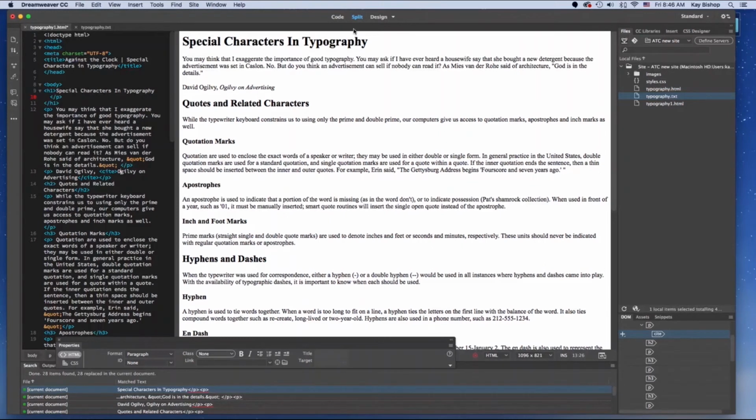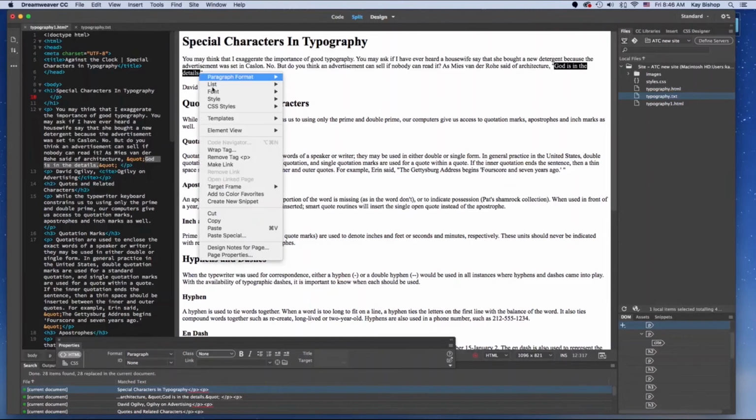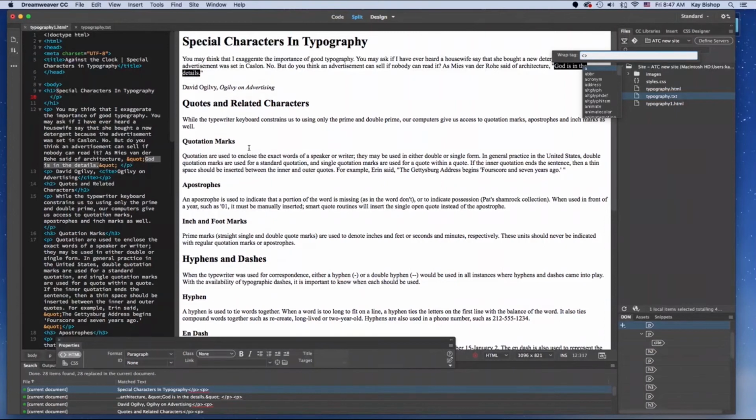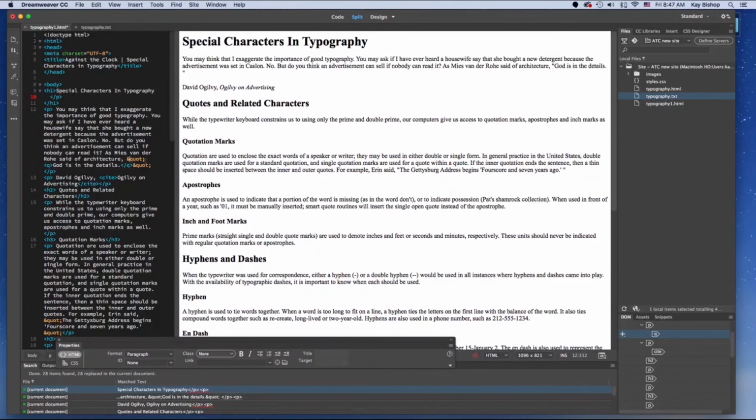Now you can go up to the paragraph and select the text in the quotes, God is in the details. So we're going to include the period but not the actual quotation marks. Again, control right click with that text selected, select wrap tag, and then type in Q for the quote tag and hit return. So now you can see the quotation tag in the code view has been added. Now we're going to switch from design view to live view.